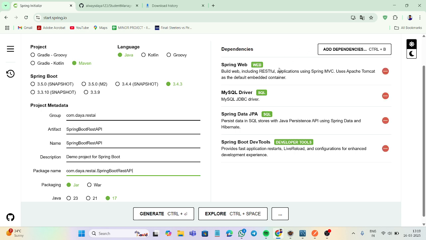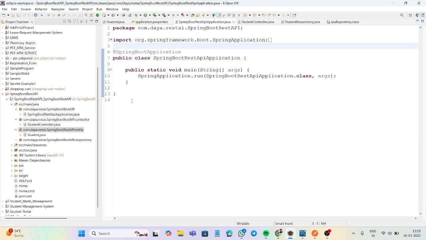I have taken the dependencies for doing the CRUD operations in Spring Boot: Spring Web, MySQL driver, Spring Data JPA, and Spring Boot DevTools. Later I generated it, and the folder was generated, and I placed it in Eclipse. Later I opened it in Eclipse.